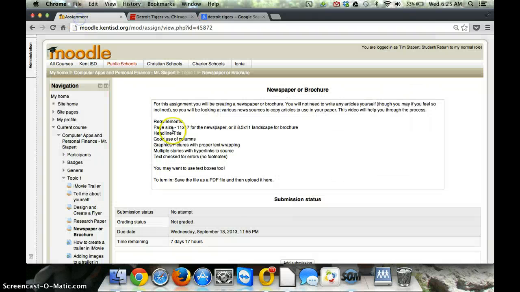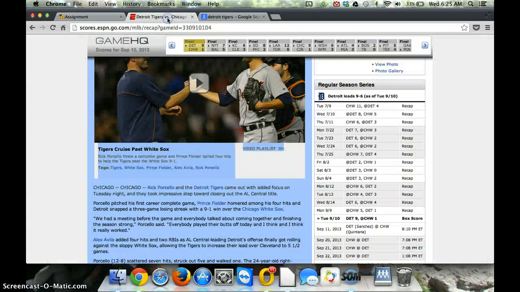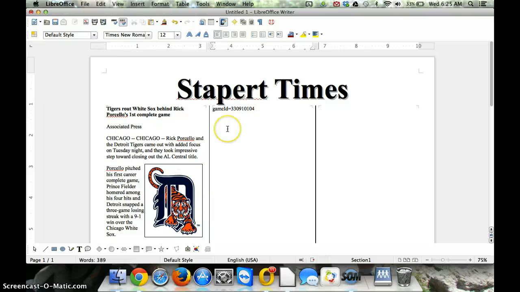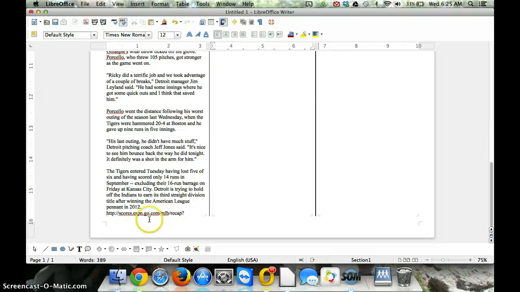One of your requirements in the assignment is that you have a hyperlink to each of your sources. So I want it to go to this website, so I'm going to copy that website, but I don't want to see that down here. I don't want to see that whole scores.espn.go/MLB/recap ? Blah blah blah. What I want is just the words continued here to be the link. So what we're doing is we're making some nice looking hyperlinks.